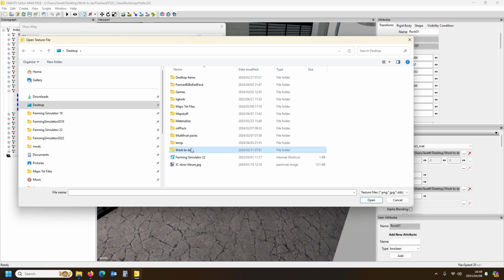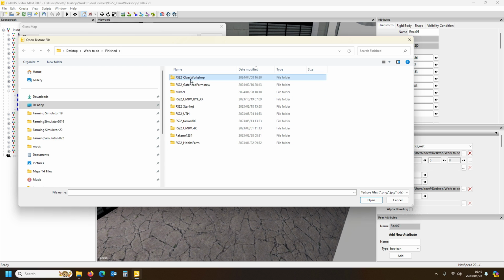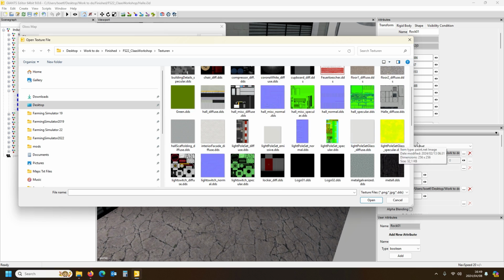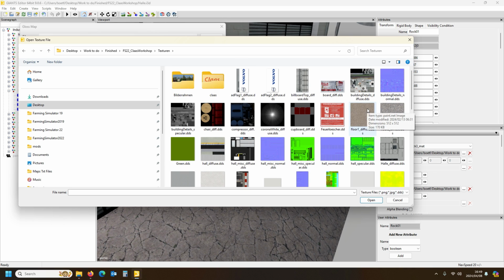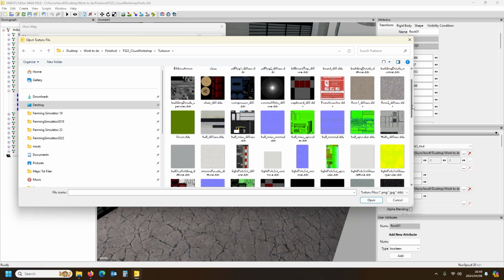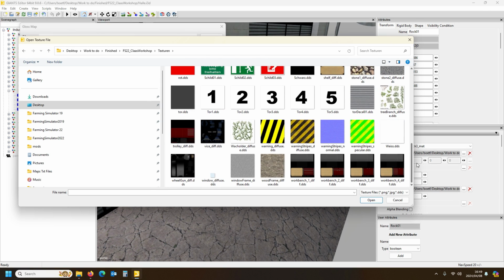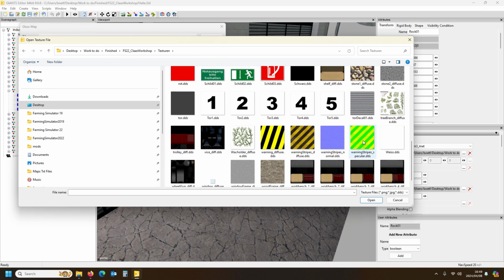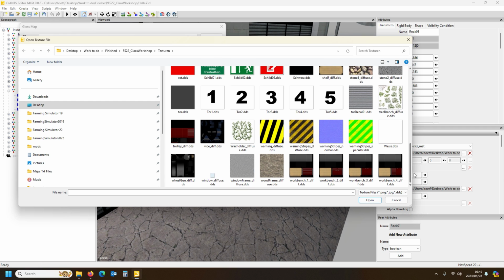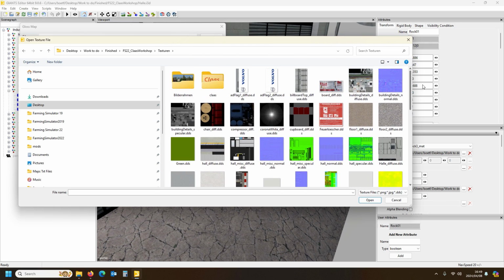Desktop, work to do, finished, and then I've got class workshop, texturing. So rock diffuse, interior. So all you need to do is find a gloss map for it. There's rock diffuse, rock normal. So it doesn't have a gloss map for it. A specular file. That's what we're looking for. A rock specular, guys. There should be a rock specular. If the mod has one, then there must be one there for it.